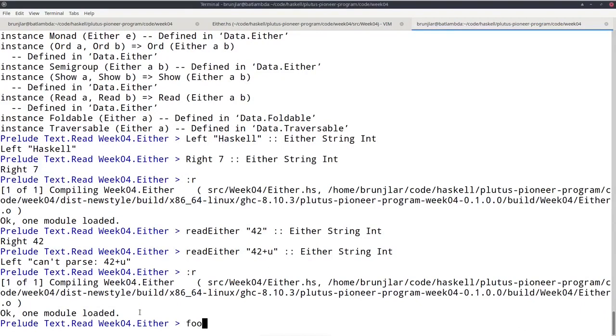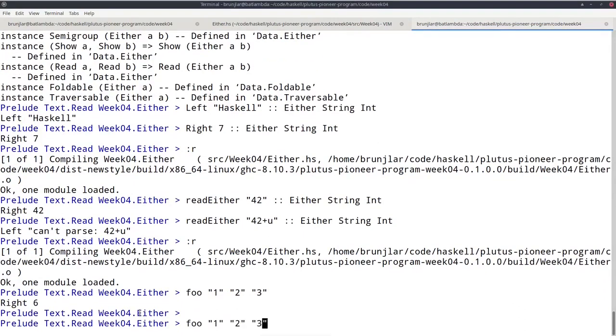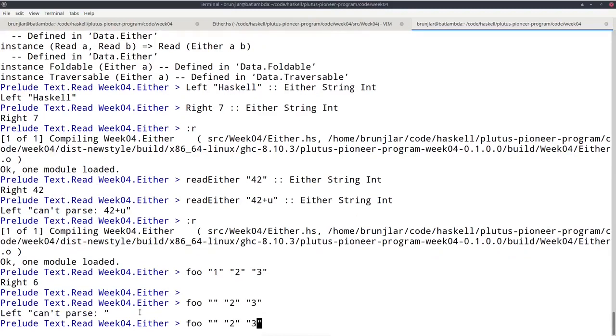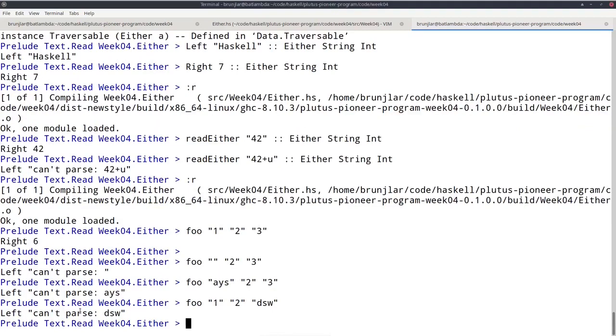So foo, what were examples, if we have 1, 2, 3? We get Right 6. But now if one of the arguments can't be parsed, then okay, now maybe it's correct, but we don't see much. So if I write something, then now it doesn't simply fail, I get a nice error message. And if I have an error in one of the other arguments, something that can't be parsed as an int, it works accordingly.